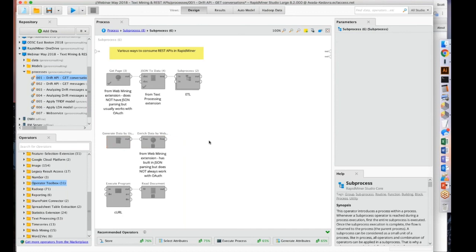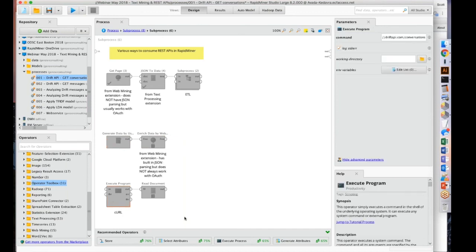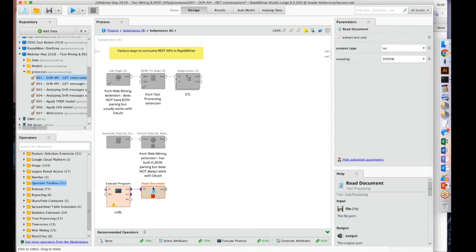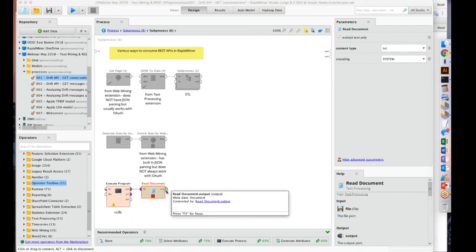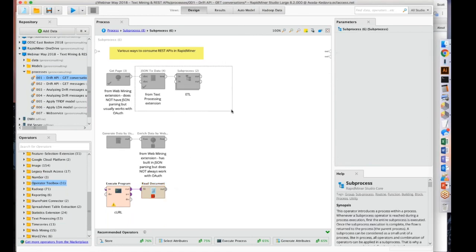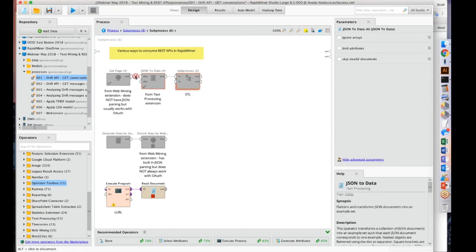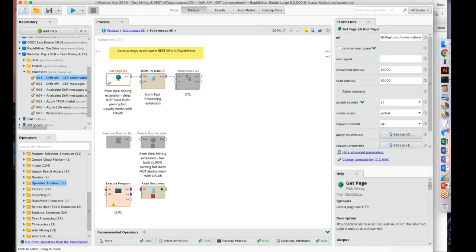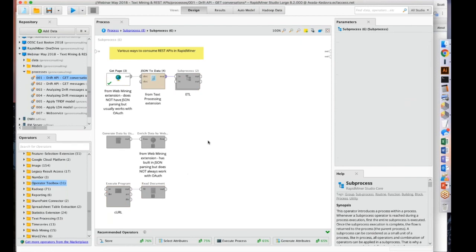Another way to do it is simply to shell script it. I do this every once in a while. Sometimes it's just easier. So what do you do? You would simply do a curl request here, put in your curl request, and then use the read document operator, and then take that document out, and then you would have to feed it into the JSON to data and ETL just like before. So again, what you would do is you would break this, you would move these two down here, you would connect this up and keep going. I'm not going to do that. Okay. I'm going to actually get those out of the way.